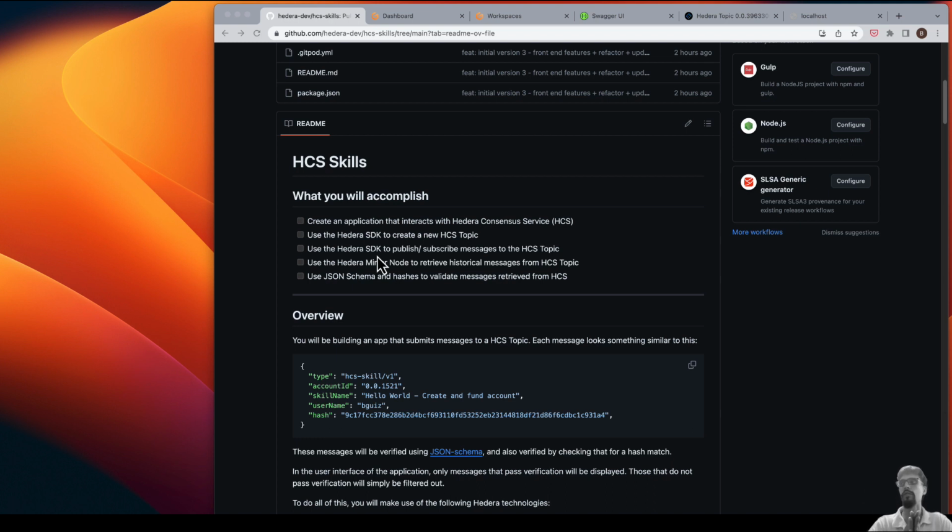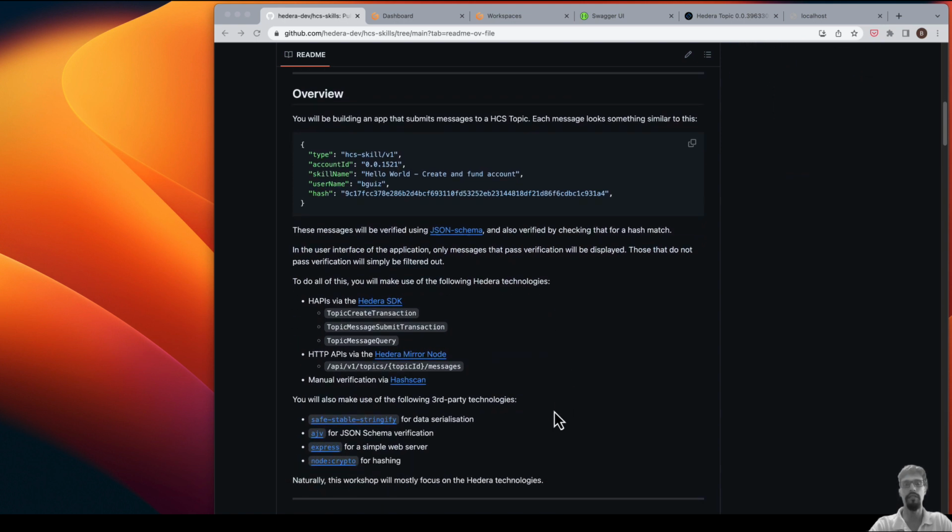And finally, we'll also be doing some client-side validation using something called JSON schema, as well as hashing. Because in this case, on the topics you can publish any message you want, and we don't want other applications that happen to submit messages to the same topic. We want to be able to filter those out. So this is a very simple application, but it does demonstrate the basics. All right, that's the overview, which I've covered, and you can check it out over here as well.